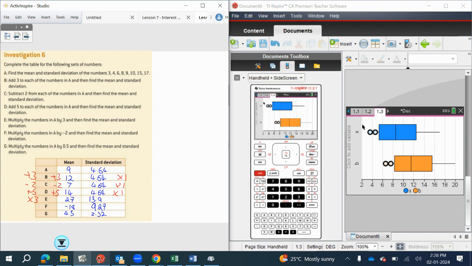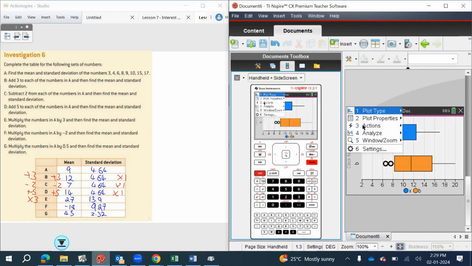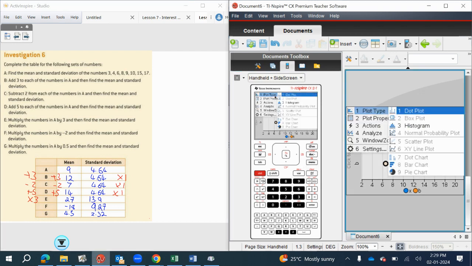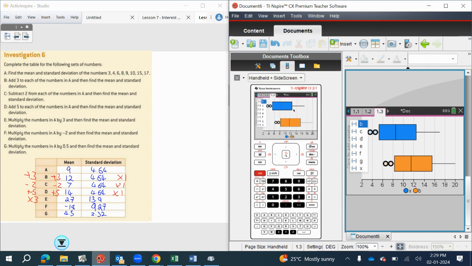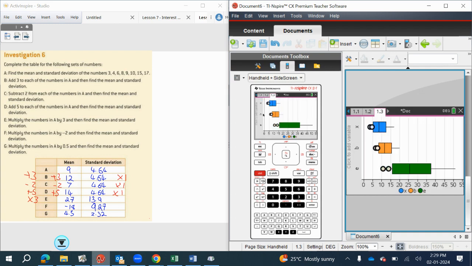The standard deviation is multiplied by 3. So this is 3 times bigger. And we can see that is at E. So if I just add E to the list, you can see when we multiply by 3, it gets wider. It gets wider, 3 times as wide, as well as the center moving up 3 times as much.